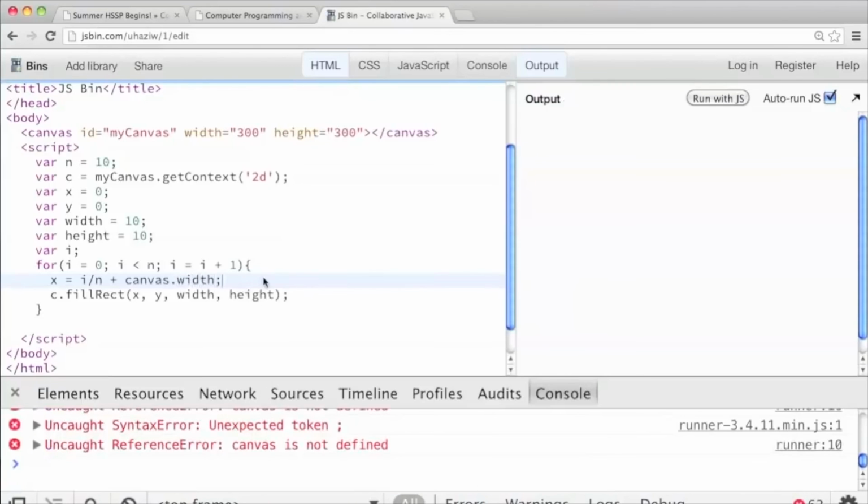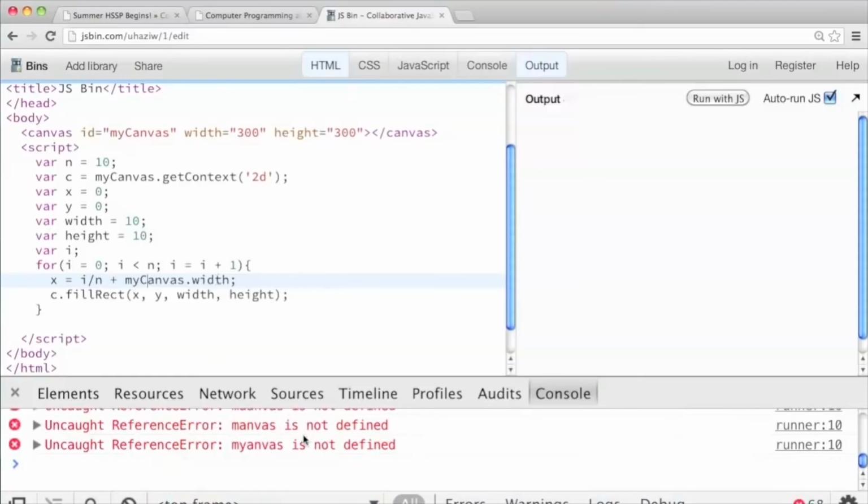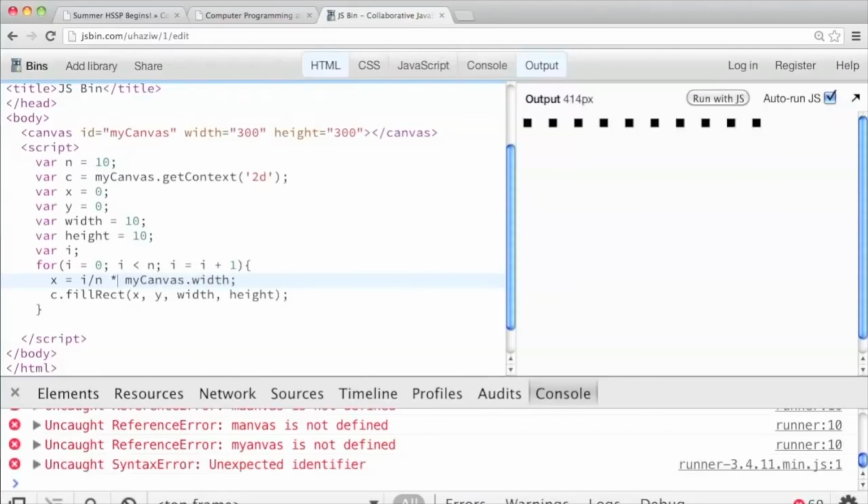What's happening here? Some kind of error. Oh, canvas is not defined. Oh, right, it's myCanvas. Oh, right, it should be times, not plus. It's adding it, what I wanted to do is multiply it. All right, here we go. 10 rectangles across the screen.